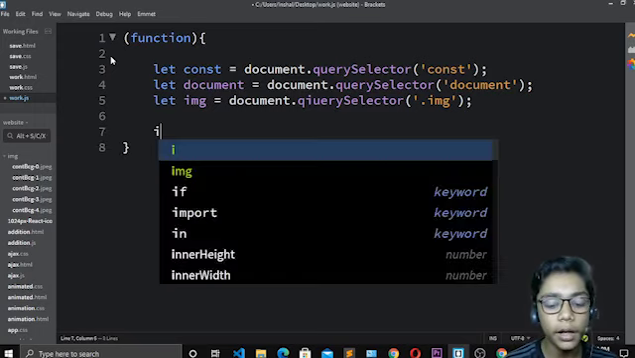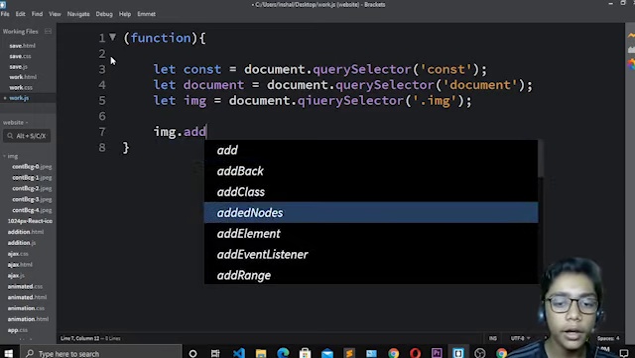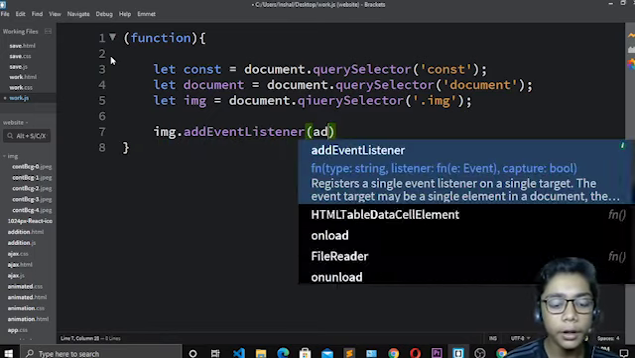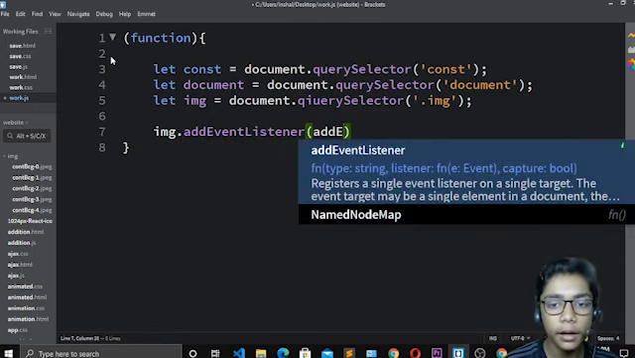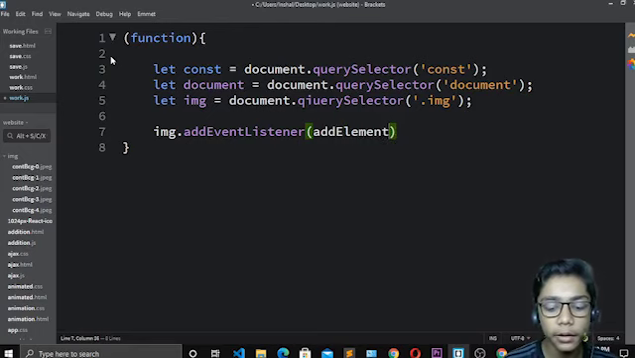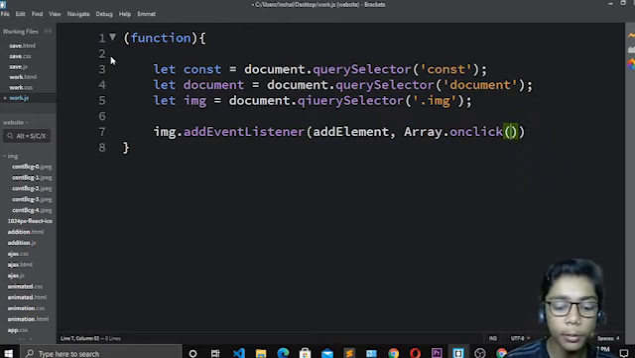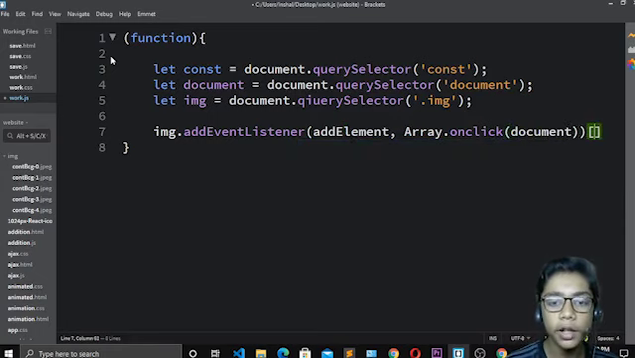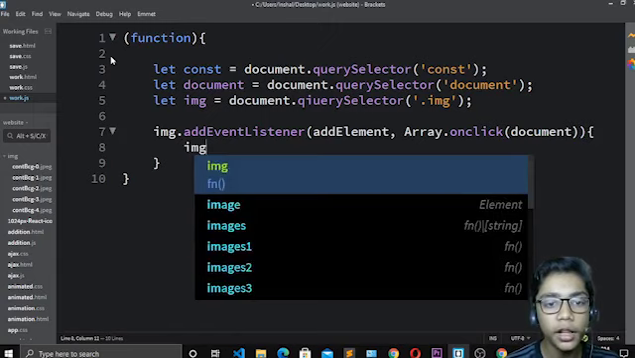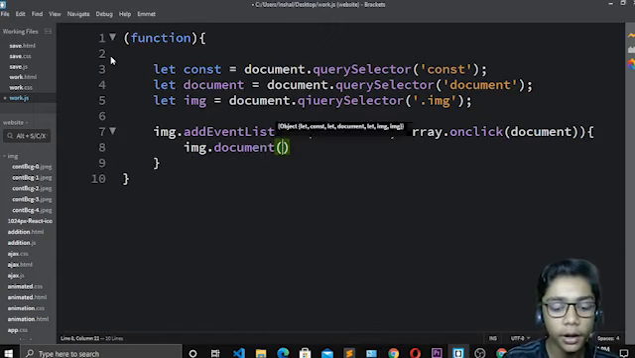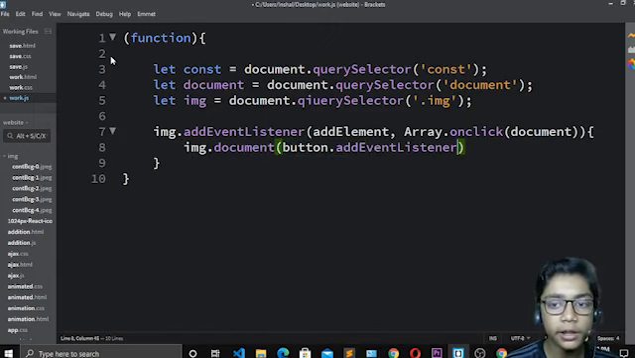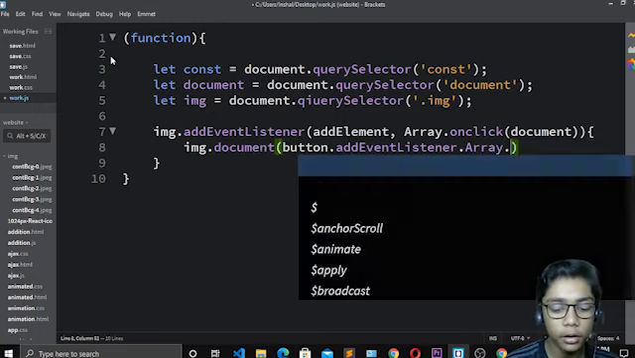Now come over here and write image dot addEventListener. So here it is, so I will press enter. Now come and write add element, so I will write add element. And now come and write comma array dot onclick function, and come over here and write document. Now when you have done that, press Control Z over here, because now we have to write curly brackets, not square brackets. So write image dot document, and write button dot addEventListener dot array dot onclick tag.